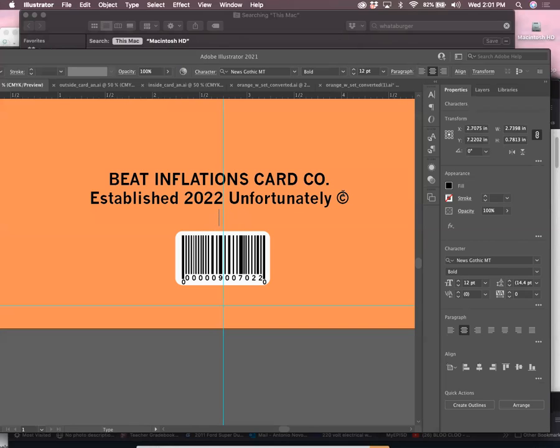But anyway, copyright. How about registered trademark? What do you guys think? Option R is registered trademark. Option G is copyright. Cool? Option G. Copy.